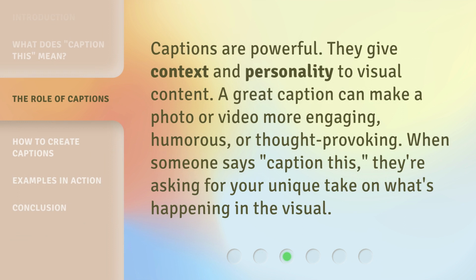Captions are powerful. They give context and personality to visual content. A great caption can make a photo or video more engaging, humorous, or thought-provoking. When someone says, "Caption this," they're asking for your unique take on what's happening in the visual.